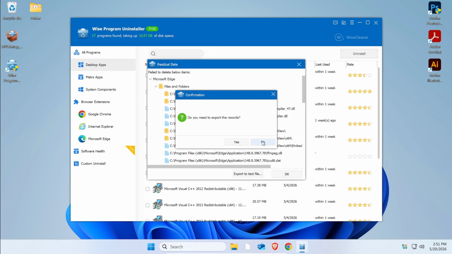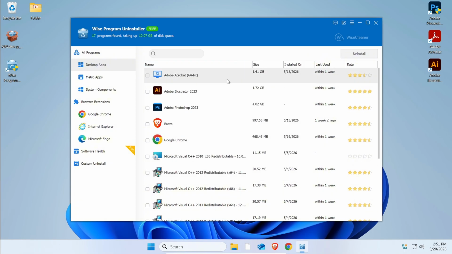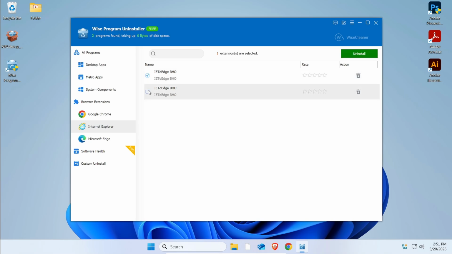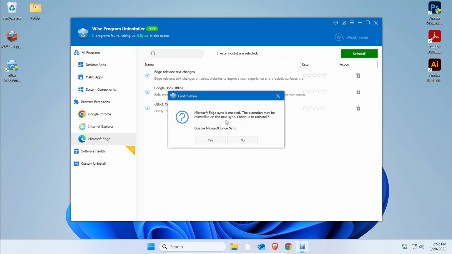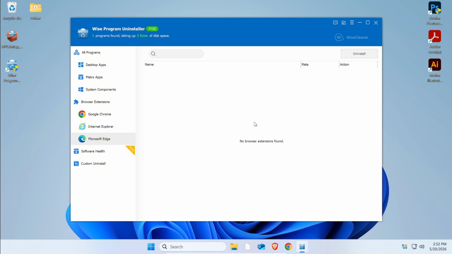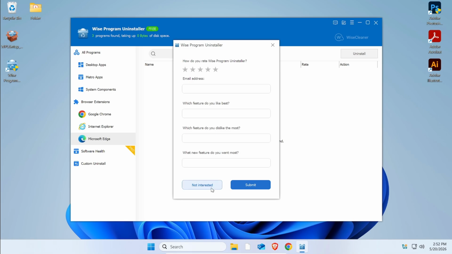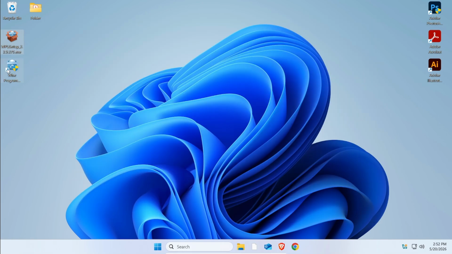Click on no. All right, so go ahead and go to the left panel. We have here Internet Explorer. Tick both of these, uninstall. Go to Microsoft Edge, tick everything, uninstall. Again, just wait for it. You may get this notification, Microsoft Edge sync is enabled. Just click on yes right here. And you're done. If you want to, you could uninstall the Wise program.